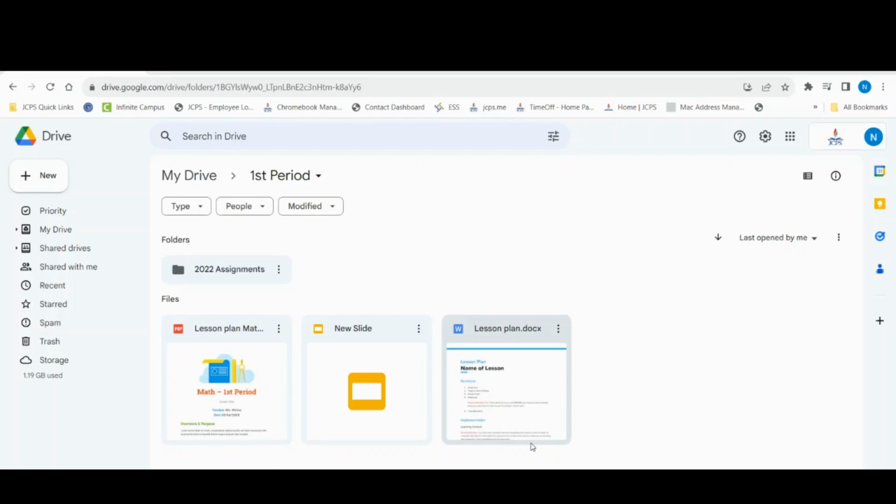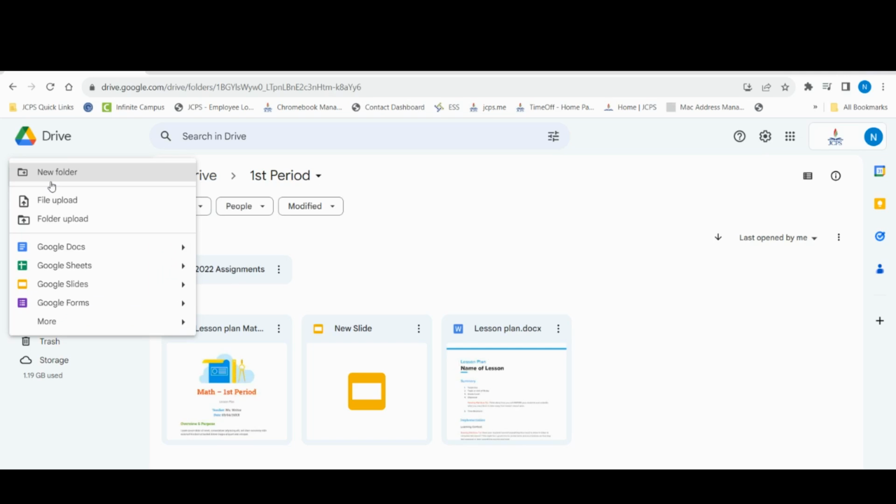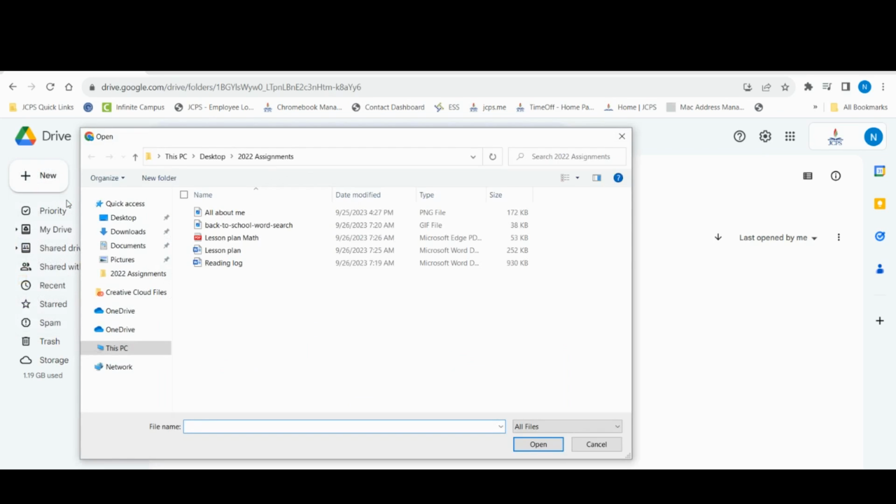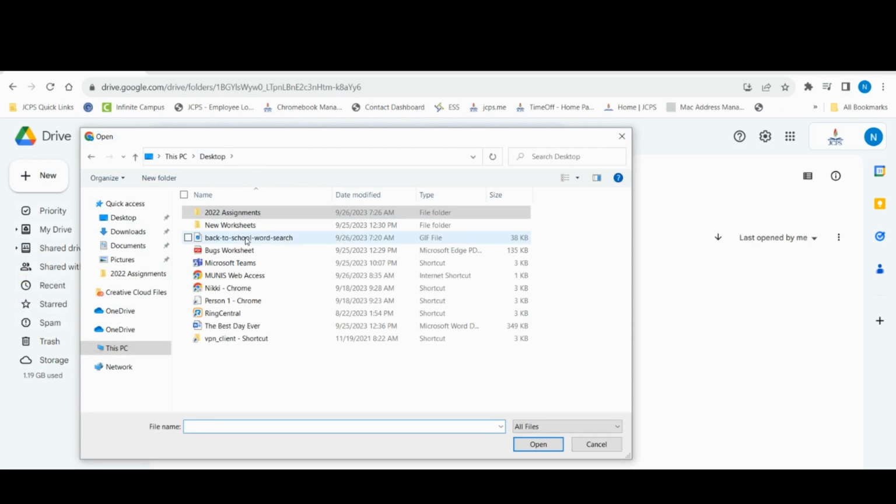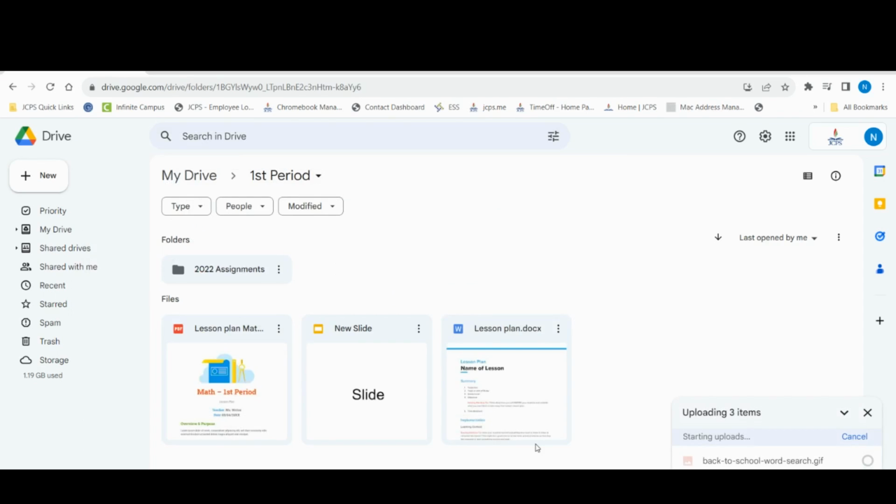Google Drive allows you to upload a document and convert it to Google Docs. Let's do that now. This is great for if you have Word documents or PDFs saved that you need to put in classrooms for assignments. So if we head here, let's go ahead and select this Word document. We have our bug worksheet and a word search. We're going to use those for this class.